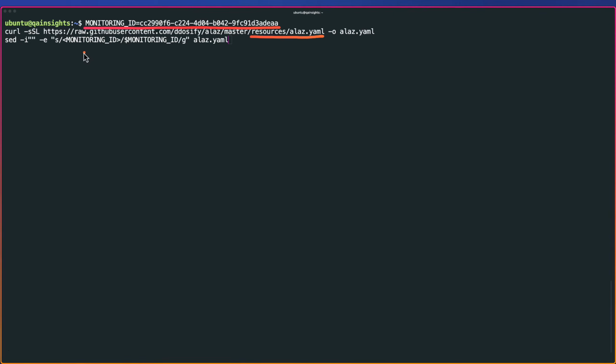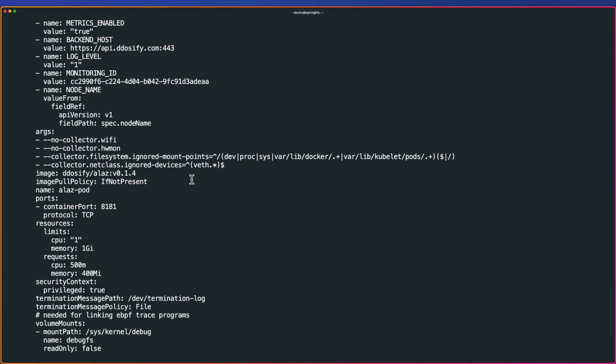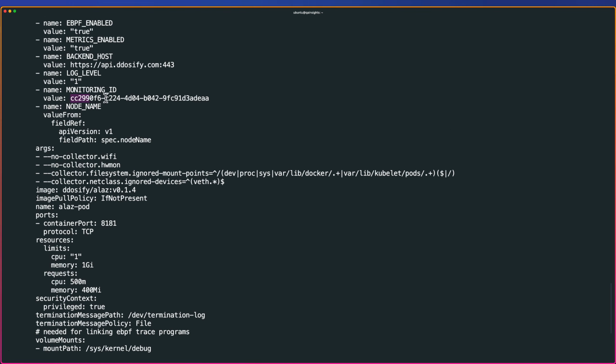And the sed command will replace the monitoring ID with the monitoring ID you mentioned here. Basically it is find and replace, and then it makes the changes in this alaz.yaml. Now if you hit enter, the alaz.yaml is done. If you cat it out, you can see the YAML output, and if you scroll up, you can see your monitoring ID. This is the monitoring ID we are going to use to monitor this cluster.